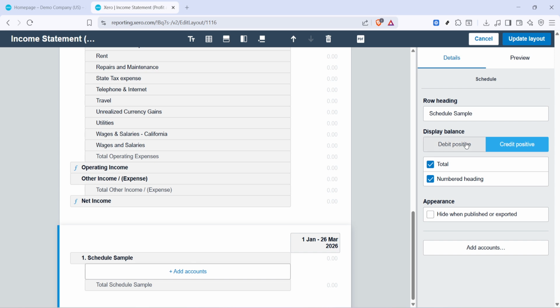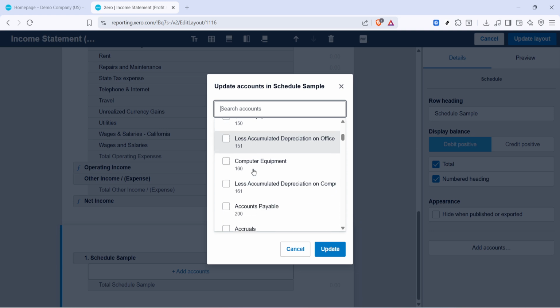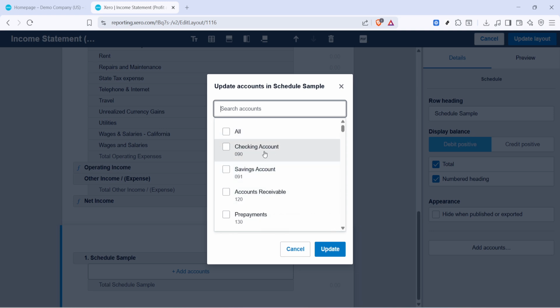If you notice an account missing from a section, click Add Accounts. This lets you bring in additional ledger accounts that should appear under the selected heading. Including all relevant accounts prevents confusion later and reduces follow-up questions when the scheduled email lands.